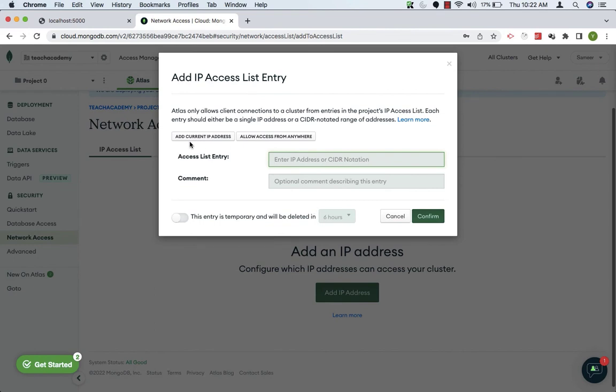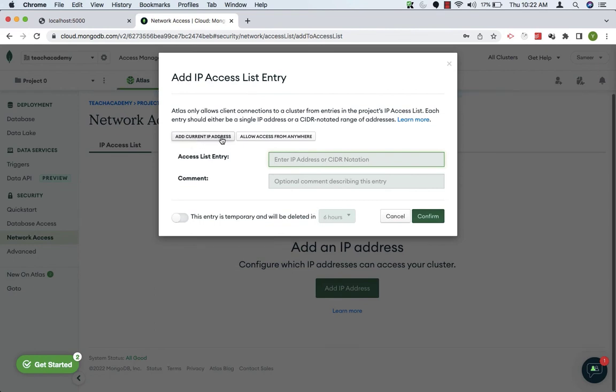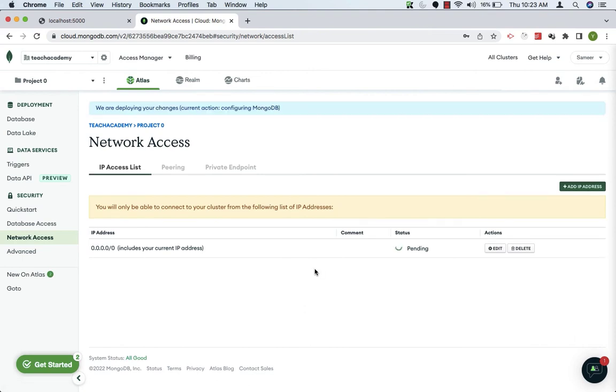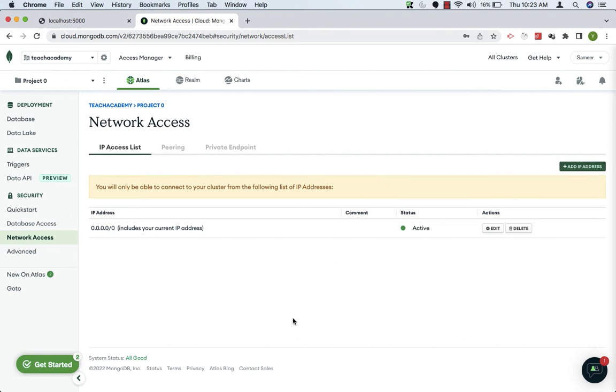Here are two options. The first one is add current IP address, and the second one is allow access from anywhere. I'll click on allow access from anywhere. Now we don't have to do anything else, we just need to click on confirm. Okay, now the status is active. That's all we need at this point.